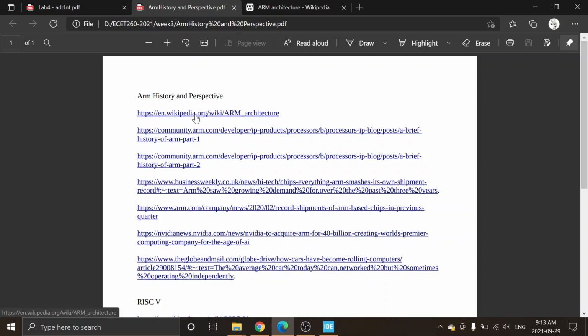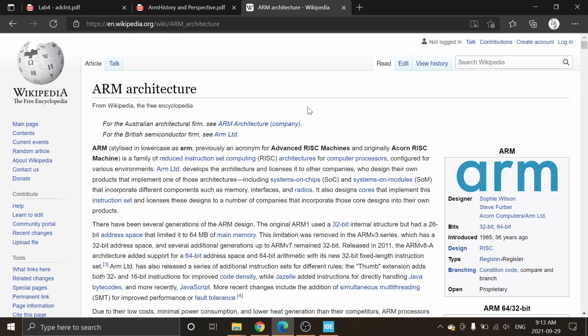So we have that. I have a bunch of links for talking about the different architectures and things on here. So this is Wikipedia. And so I have a whole page of a bunch of different links. And so, again, ARM was originally Acorn RISC Machine, and it's now Advanced RISC Machines. And RISC stands for reduced instruction set.